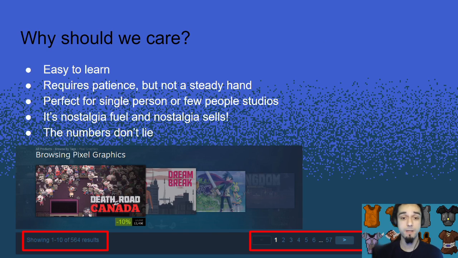Again, I want to hammer in the point. Why should we care about pixel art and why are we doing this course? Well, first off, it's very easy to learn. Pixel art can be mastered by people that are not artists. You don't need a steady hand. You just need to be patient and you need to try to visualize what you want to do. You can slowly start to build pixel art, start to build animations from it. It's literally the art for programmers.